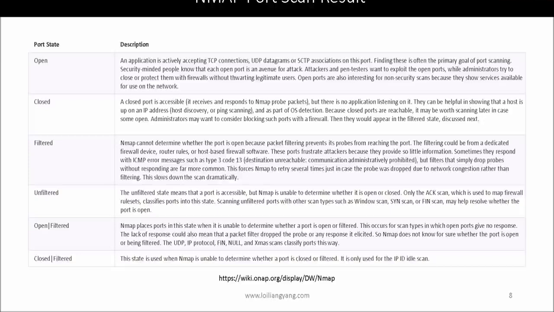And of course we also have unfiltered, so the port is accessible. However, the scanning result is not able to determine whether it is open or closed. So again, this is another case where we may have to start using some other tools to help us aggregate the results from all the scanning tools and all the scanning techniques that could tell us what state that particular service is in inside the server.